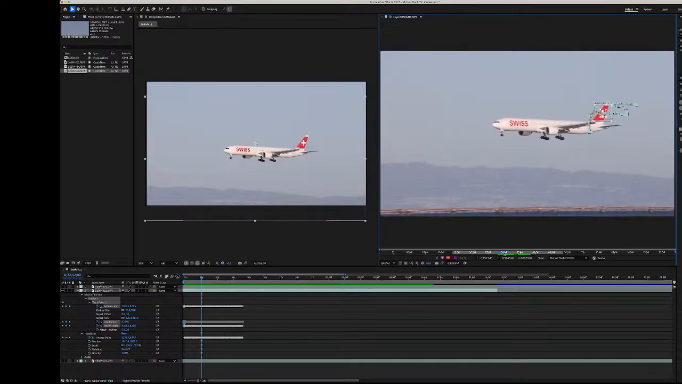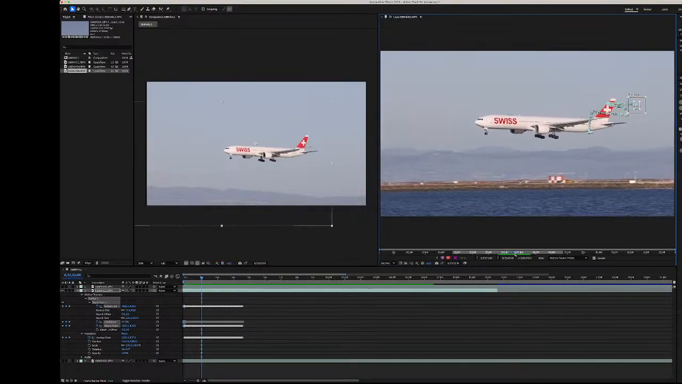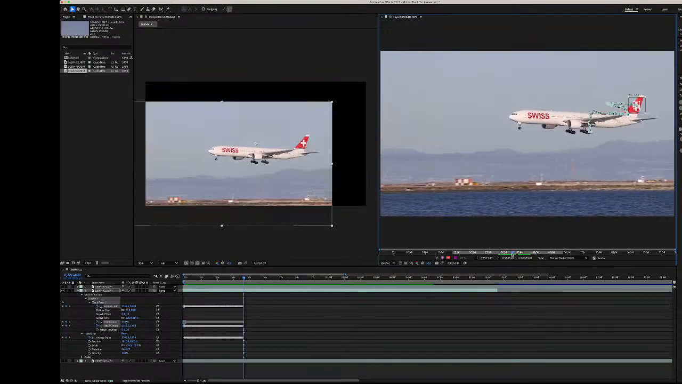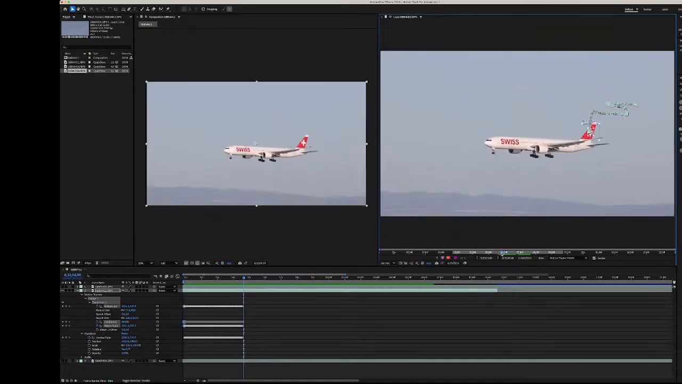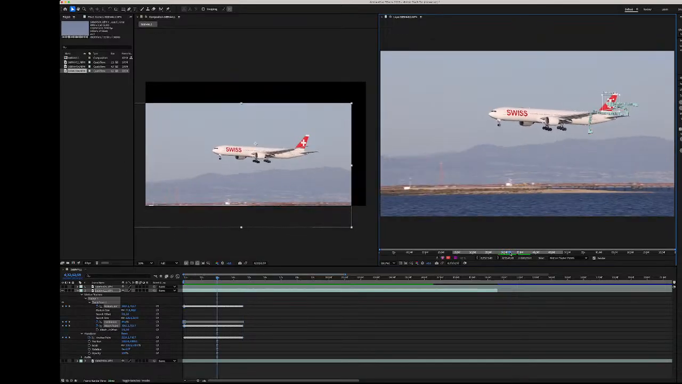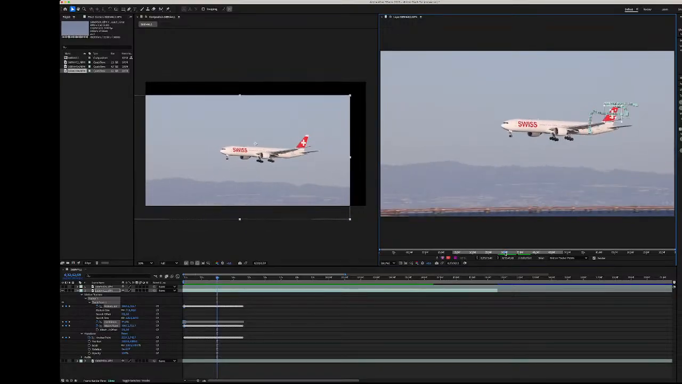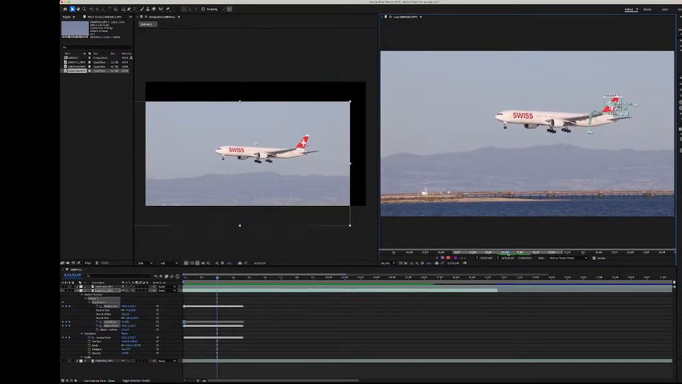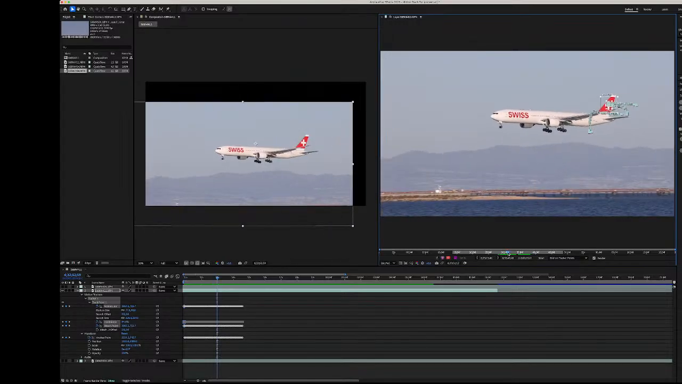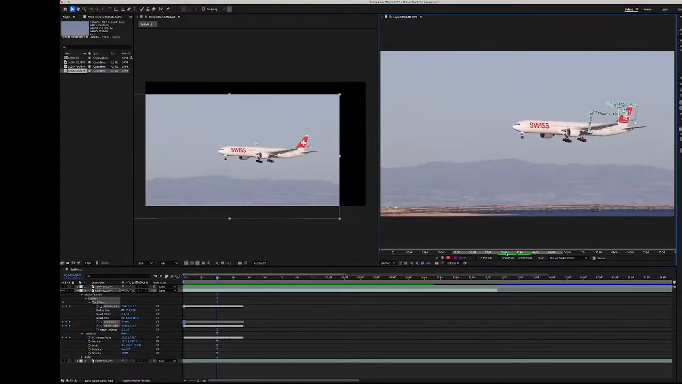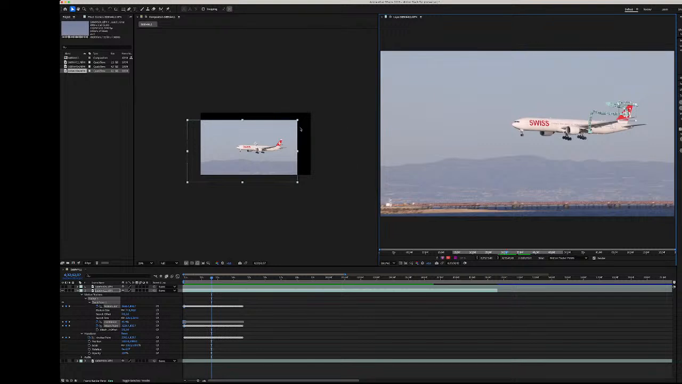So right now, see how the airplane is in the center, it's not moving around everywhere. If you compare the right side versus the left side, you can see the difference. The way it compensates for that is it'll adjust the positioning of the frame.